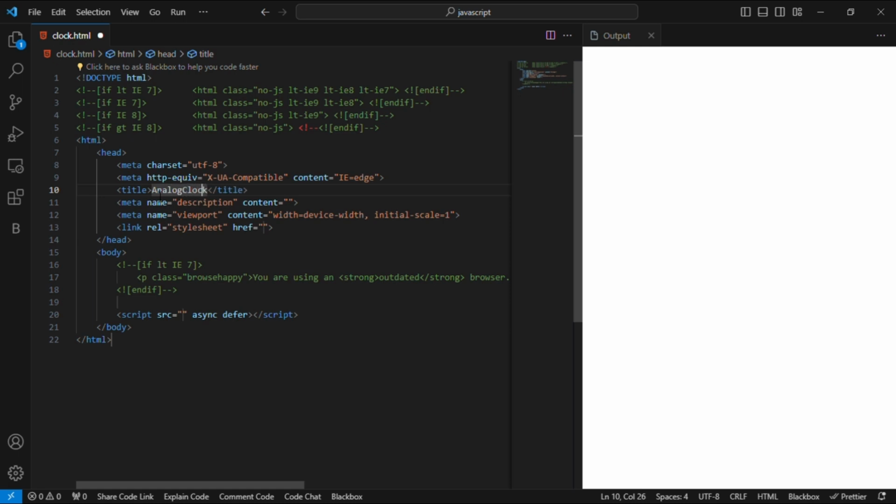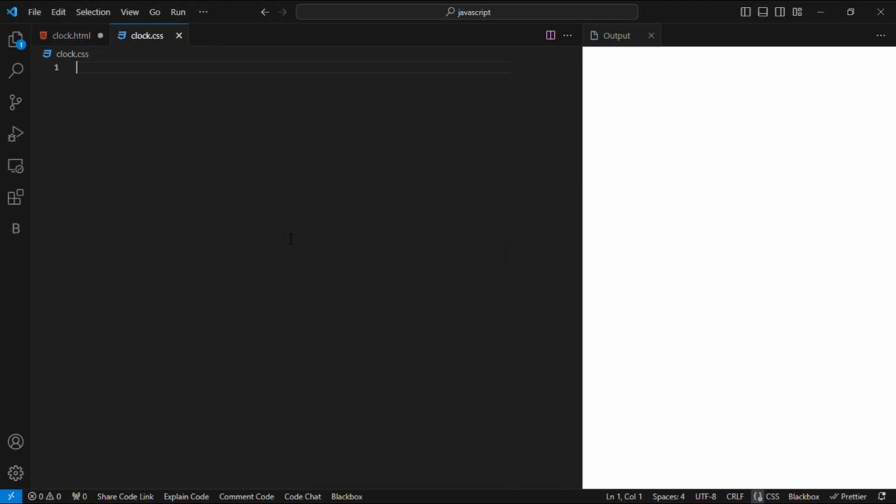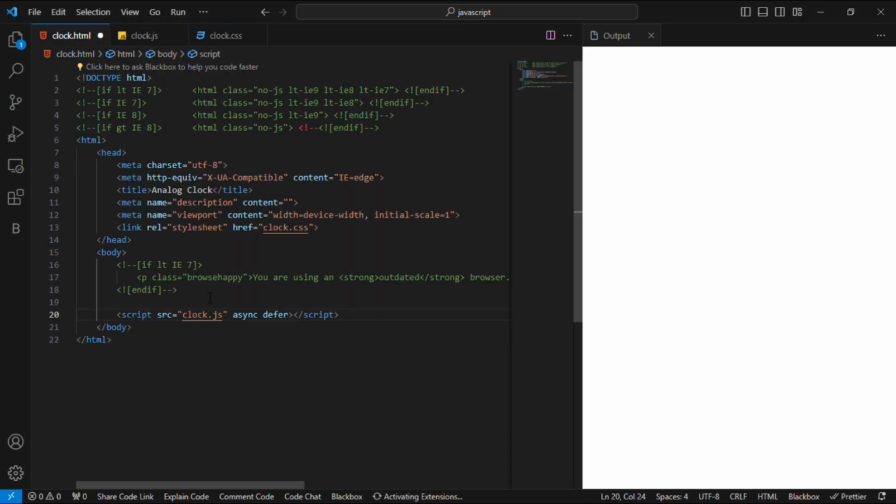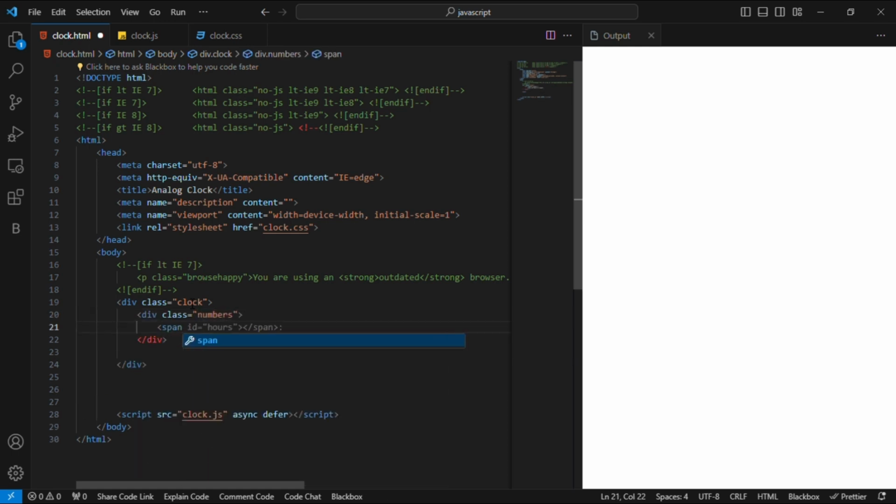Let's start with the basic HTML boilerplate template. First, change the title. I'll give it the name Analog Clock. Change it according to your project. Add the CSS and JS files in your code, or you can put them together in a single file. I like it clean, so I'm using individual files.